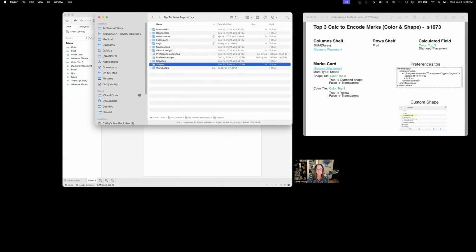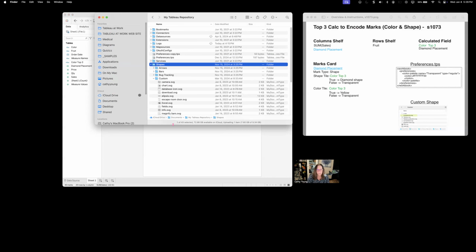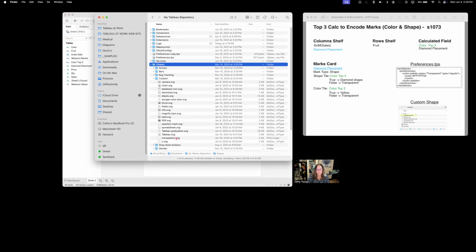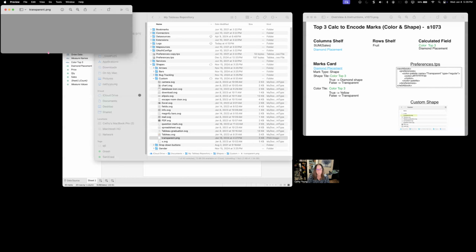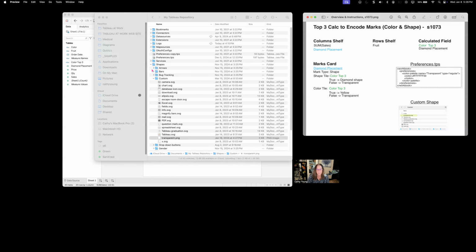So for the shapes, I just go into that folder, and I made a folder called Custom, and I simply put that transparent shape in here. So if I was to open this PNG file, it's just blank. There's nothing there. And again, that'll be in the download.